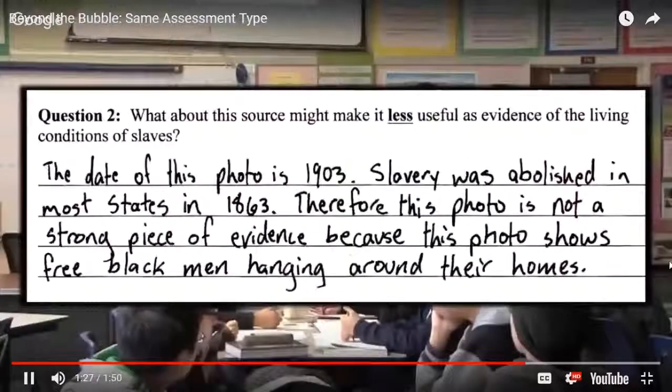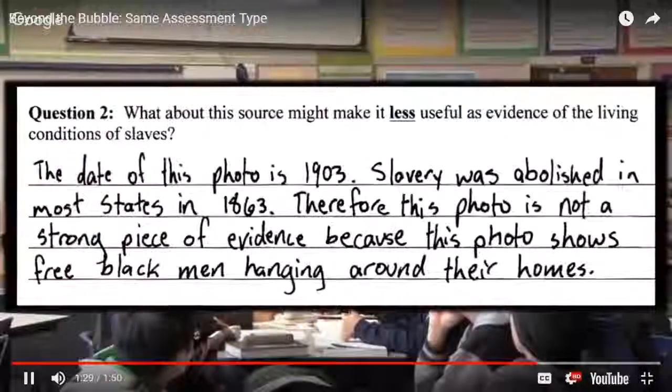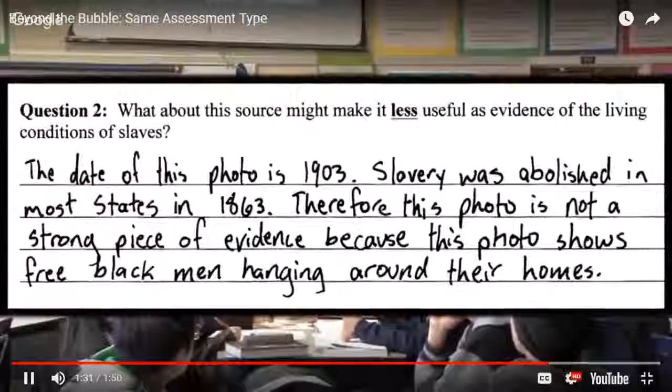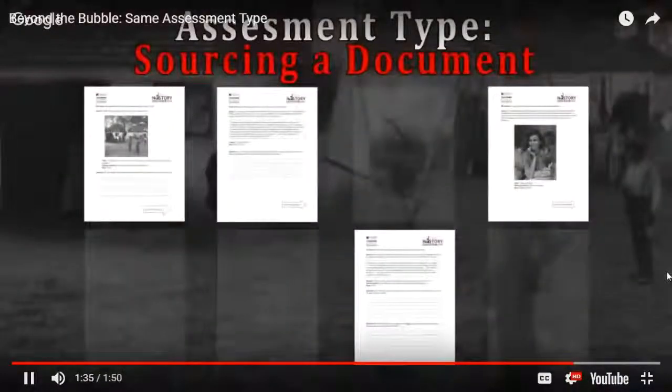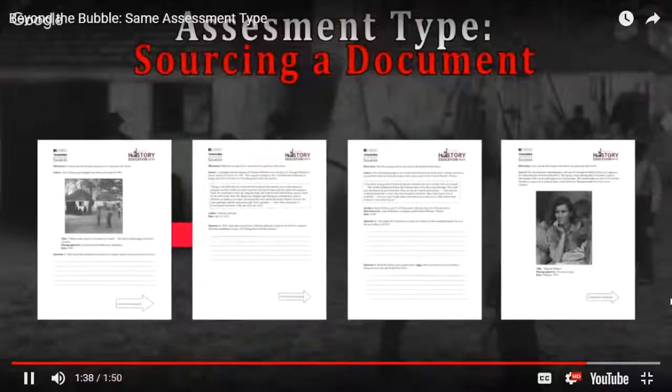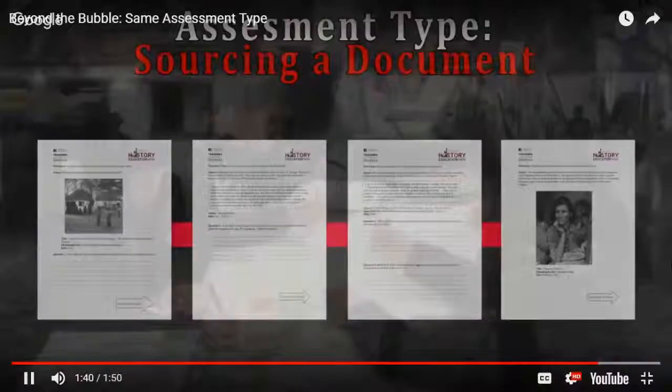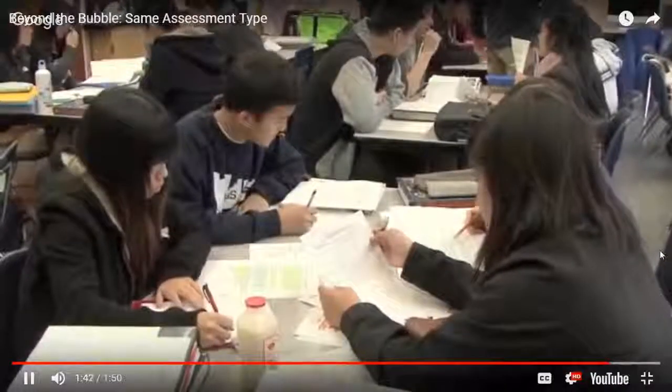Regardless of how you choose to use HATs, students' answers give you specific information about where they still need help. By using a sequence of HATs from each assessment type, you can monitor students' progress as they become proficient historical thinkers.